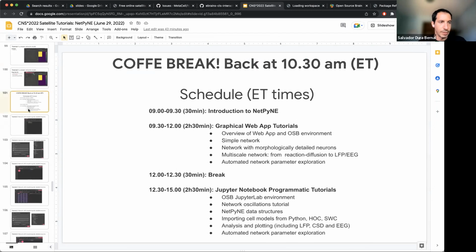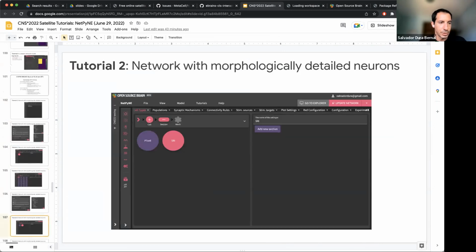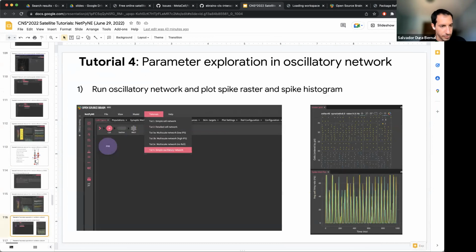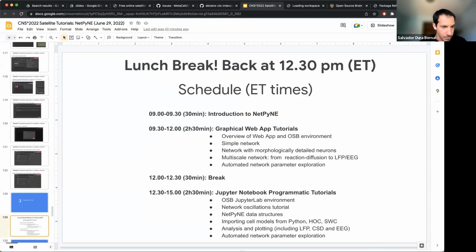And we're going to start with session 2, which is focused on the Jupyter Notebook programmatic version of NetPyNE, where we're using Python code. And here we're also going to use the Open Source Brain platform, and in particular the JupyterLab tool that it has built in.